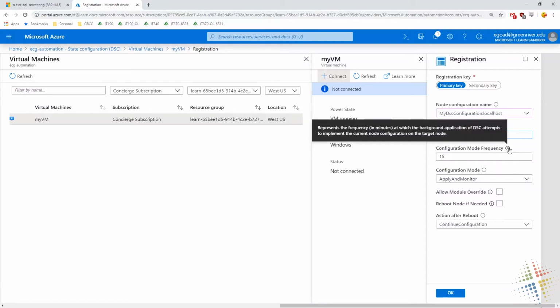Configuration mode frequency. How frequently does desired state configuration attempt to review the configuration? Remember, this configuration we're attempting is looking for the web server to be installed. This means that if I manually uninstall the web server, up to 15 minutes later the desired state configuration will run, see that the web server is not installed, and reinstall it. So it's a great way to stop junior admins or people who don't know what they're doing from making changes to your environment and then just leaving them that way.